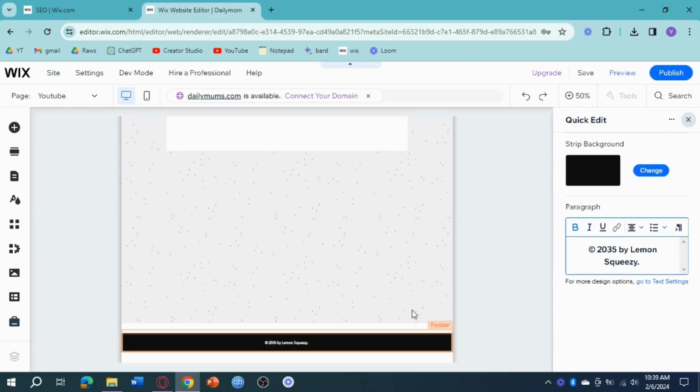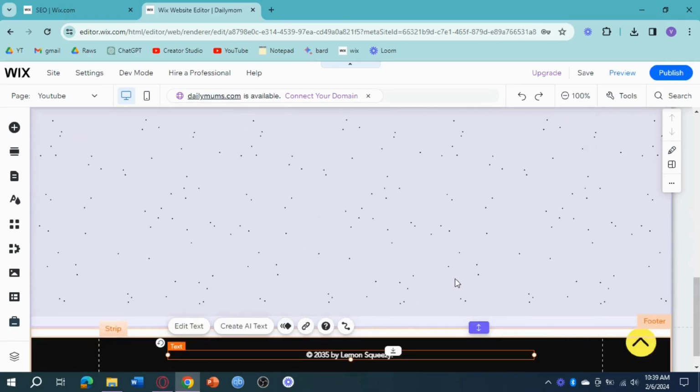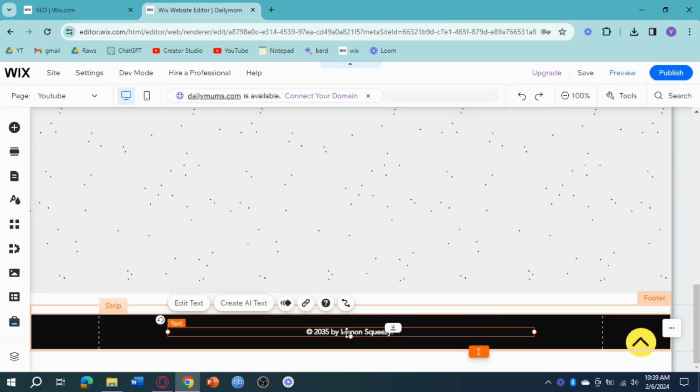And then as you can see, the footer will only contain the credits for this, Lemon Squeezy. As you can see, Powered by Wix has been removed.